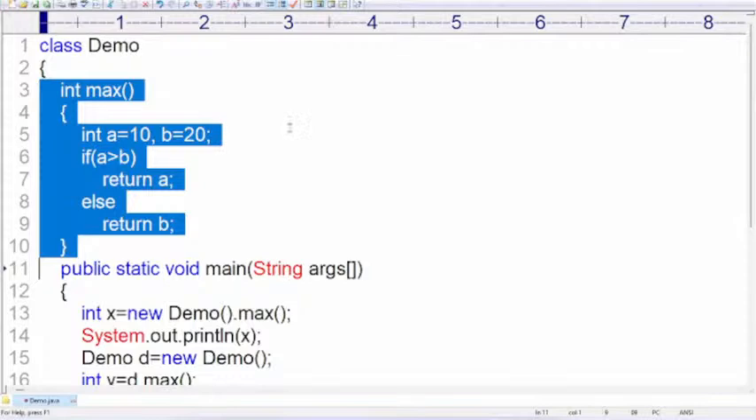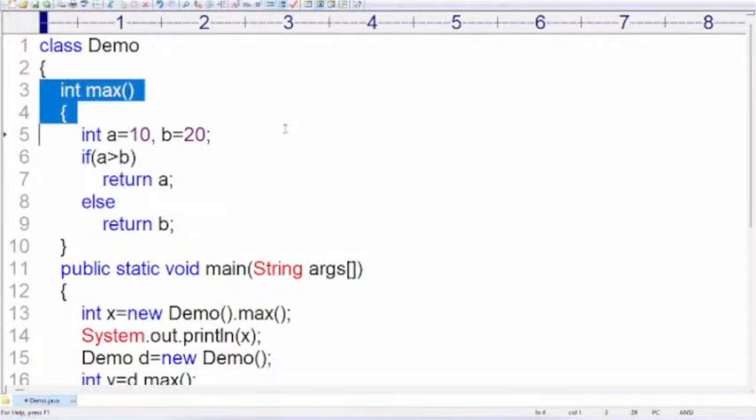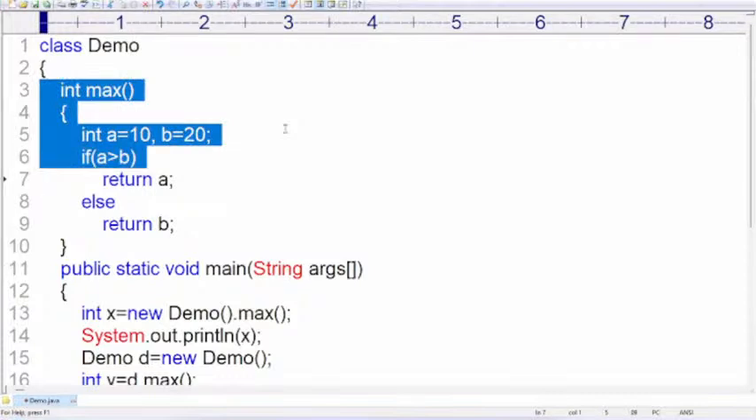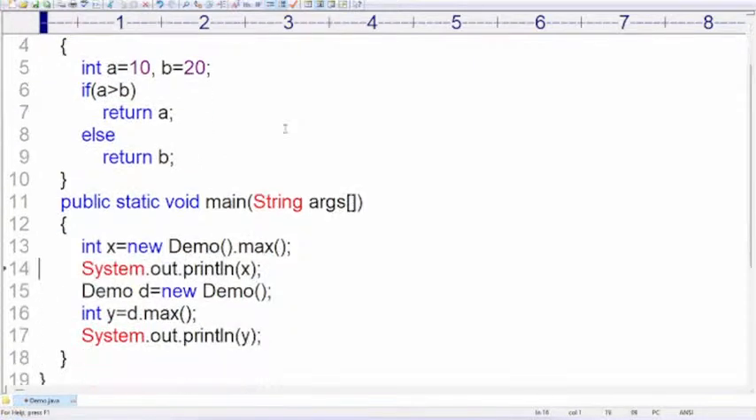Here you observe, the Demo class is loaded, the main method is called. Object created here, with that object the max method is called. Then control comes here. A value 10, B value 20, A greater than B, false. Then return B, the value is copied in x. That x is printed. Again, object and object reference created, with that the max method is called. Again 20 comes, the 20 is stored in y, printed.